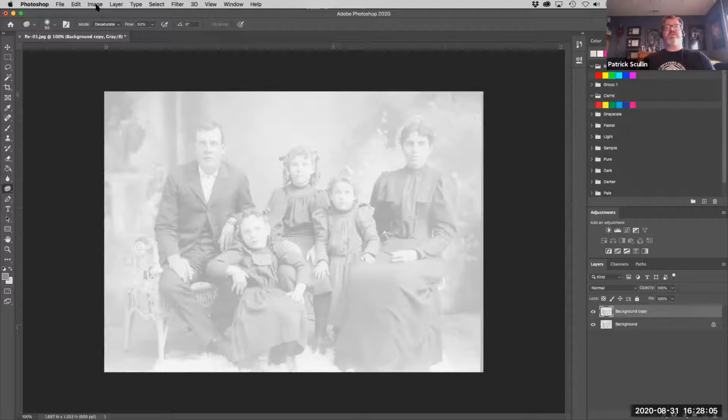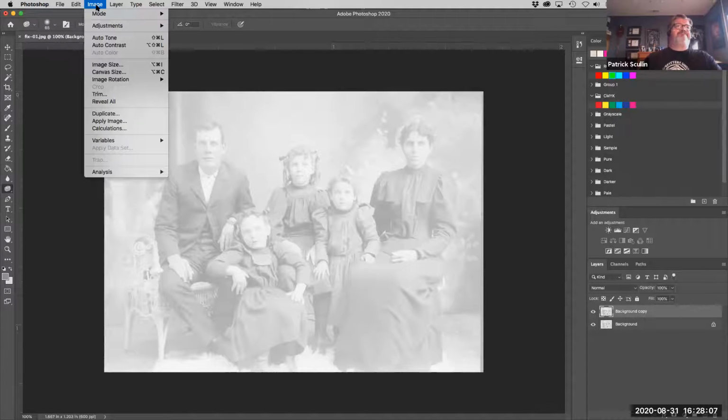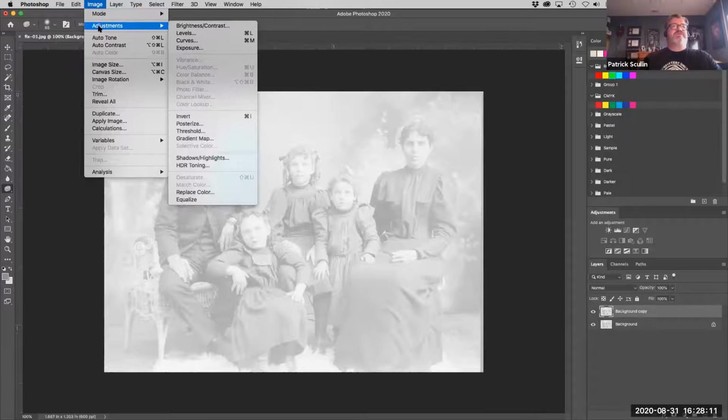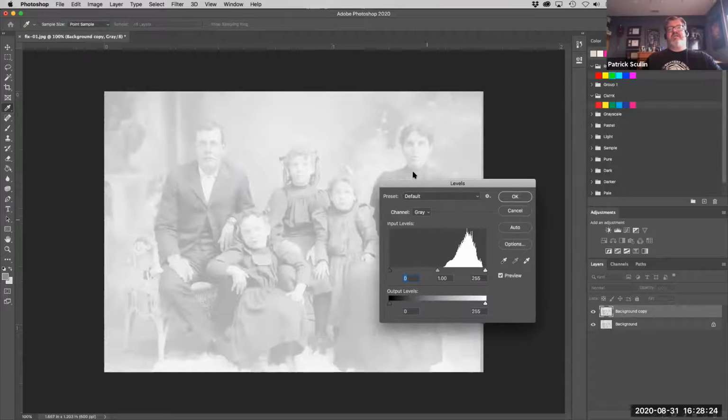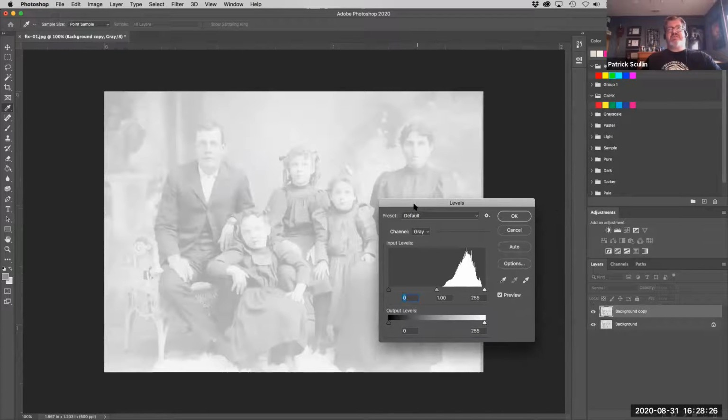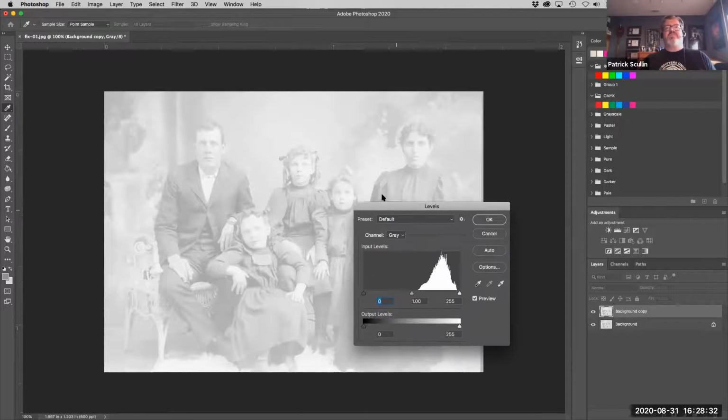So here what we're going to do is select image, and I'm going to go to adjustments. And the first one I'm going to try out is levels. Okay, so I'm going to click on levels, and this is going to show me kind of a visual representation of the value distributed throughout the picture.